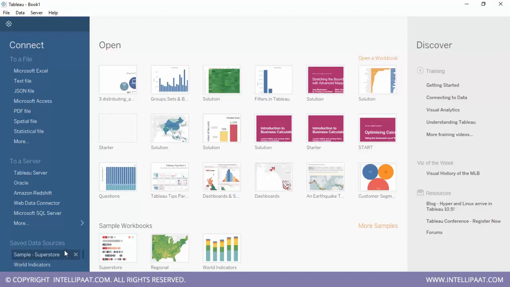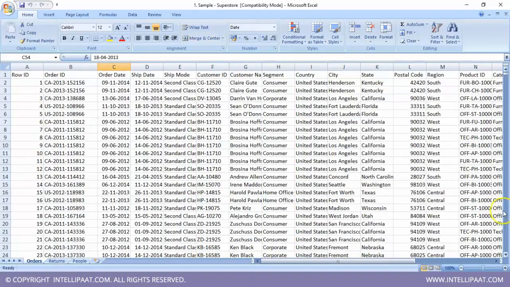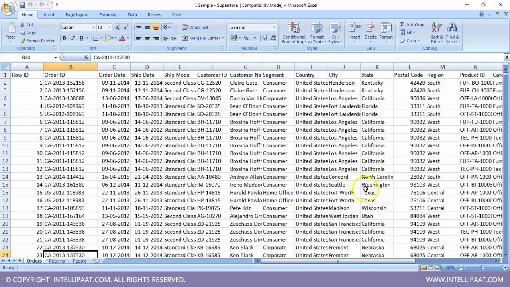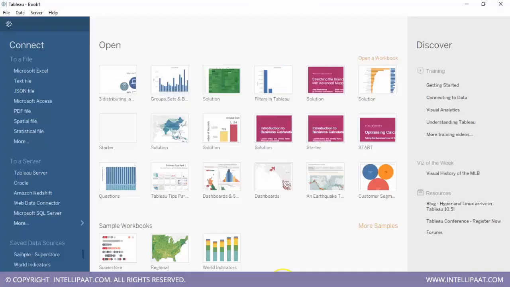As of now, let me explain the Sample Superstore data set. It is a clean, saved data set provided by Tableau, where you have clean data as Tableau can understand. You have three sheets which have order information, returns information, as well as people information. We are going to use this data set to learn how to connect with Excel, as well as to learn about the interface and create your first visualization.